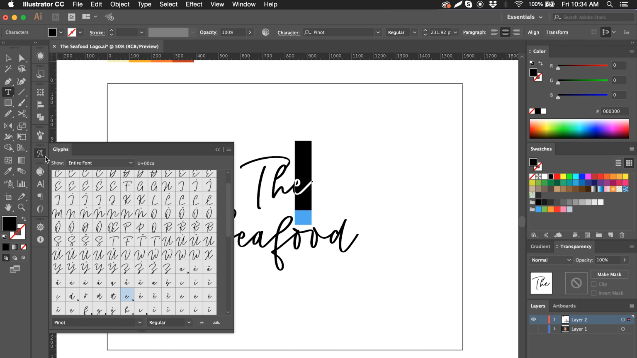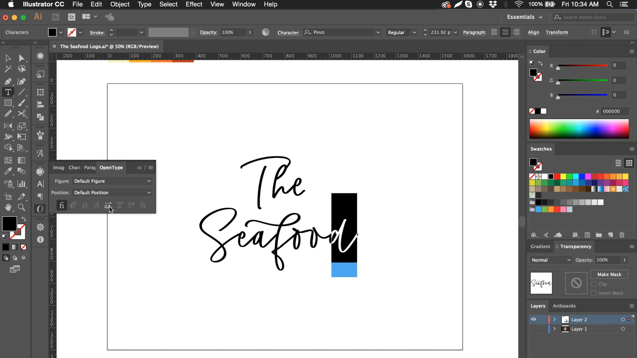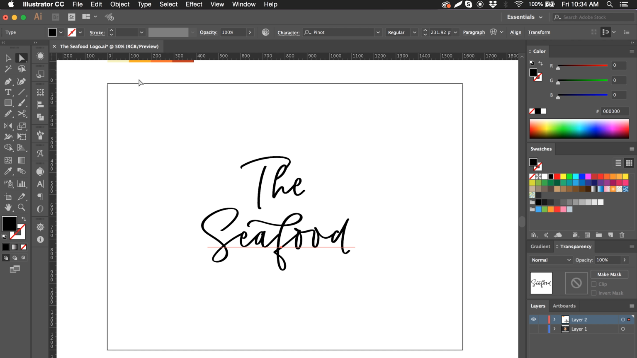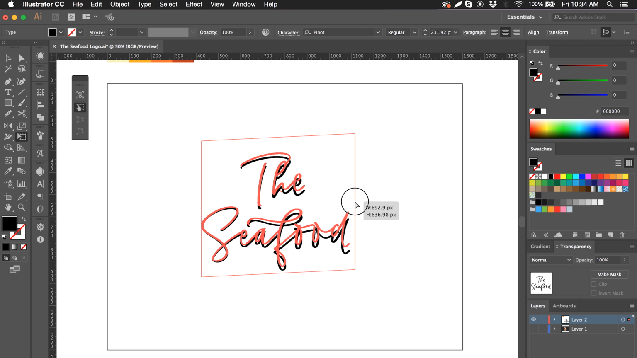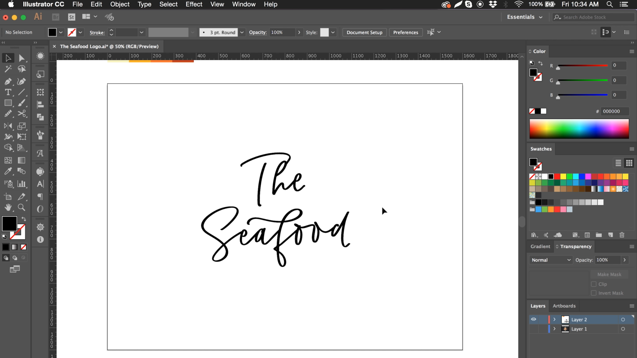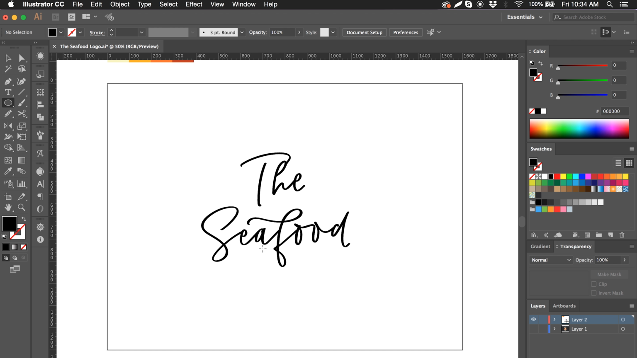To add a special touch to the logo, I'm using some alternative letters by choosing them from the Glyphs panel or in Open Type panel by clicking on Stylistic Alternates. This is a matter of taste, so feel free to use whatever you like. Next, I'm adding a slight angle to the text. For this, I'm gonna be using Free Transform tool from the toolbar or press E on the keyboard.